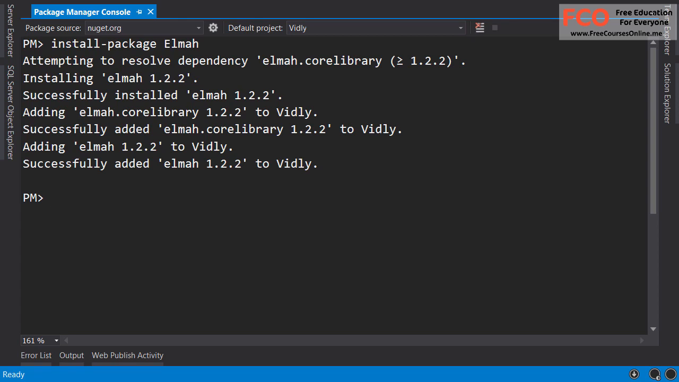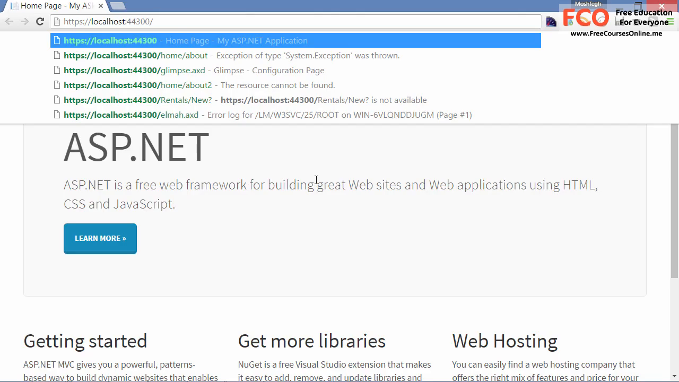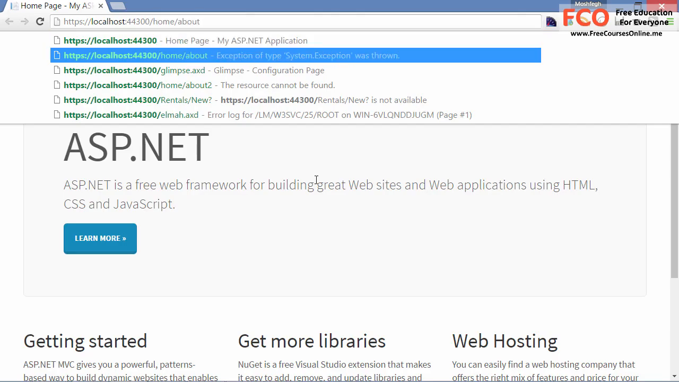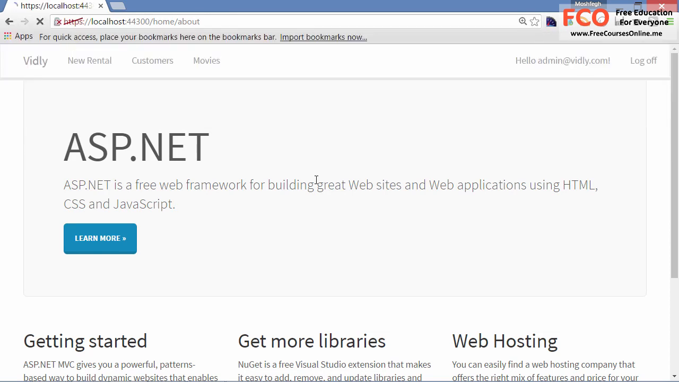By default, it stores these details in memory, but with a small configuration, you can have it store exceptions in different kinds of databases. Now let's see this in action. Back to the browser, I'm going to go to home/about to throw an exception.